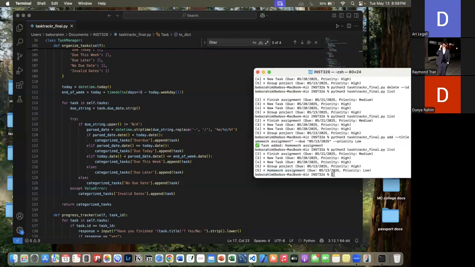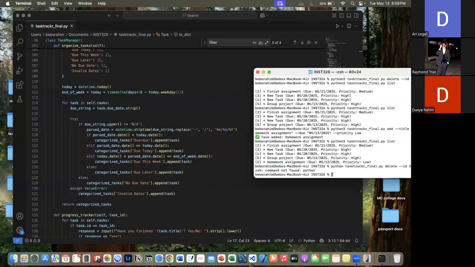And then if we want, we could also delete one of these based on their ID. So we could do delete, for example, since we have 5 ID, 2 times, we could delete that. Oops. Okay, let me try that one more time.